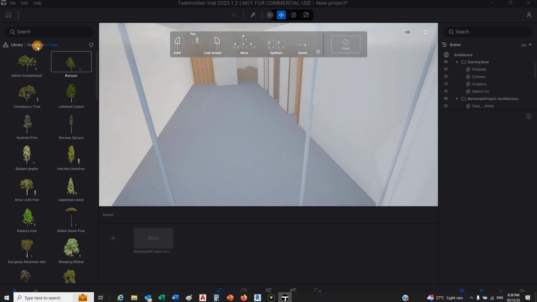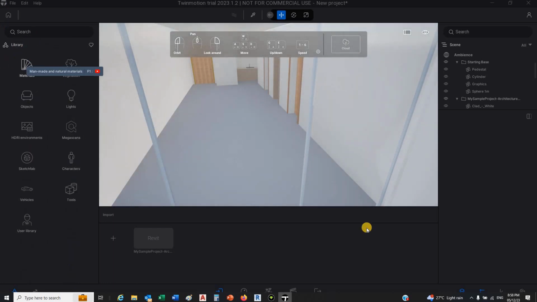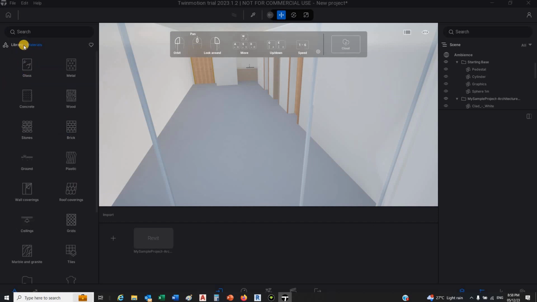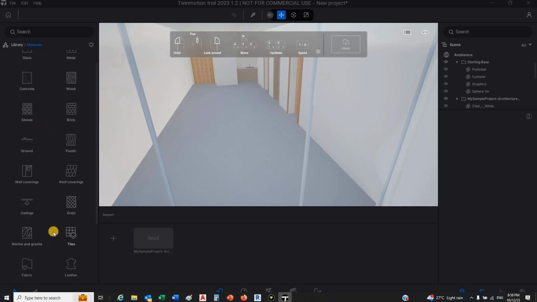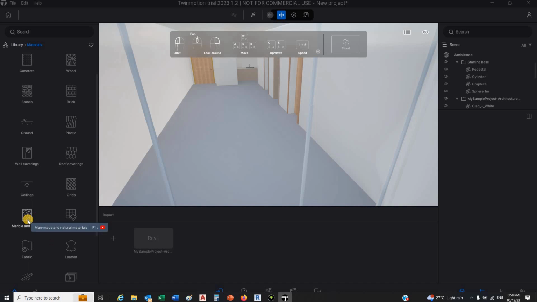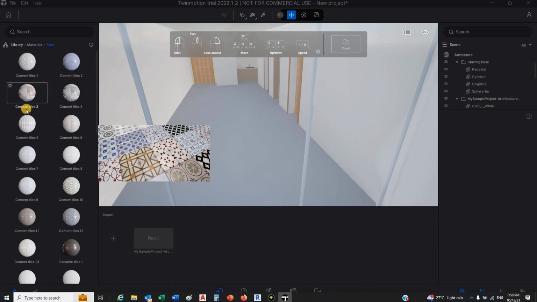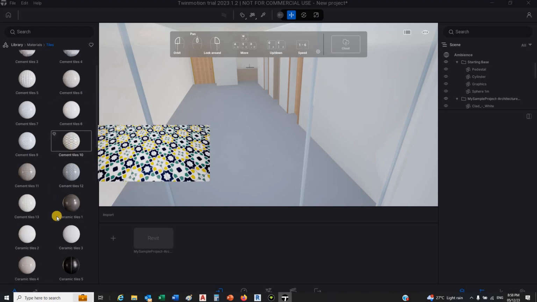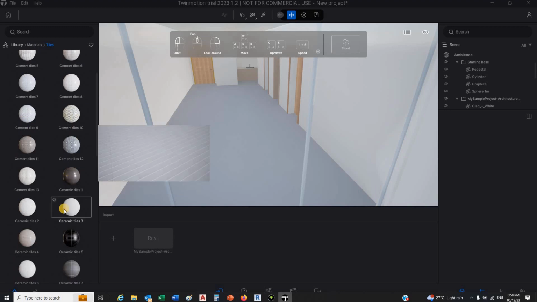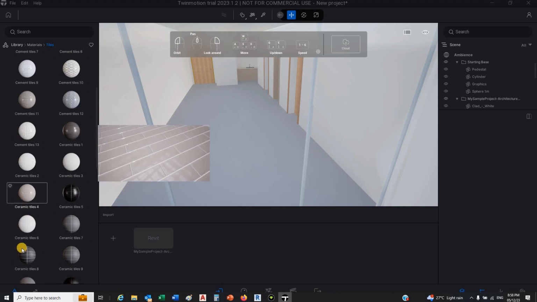Next, you can also go to the library. If you want to change your tiles here, you can go to the libraries, material, and change your tiles, marble or granite. You can change to marble or tiles. Let's say I want something that looks like better tiles, like this.